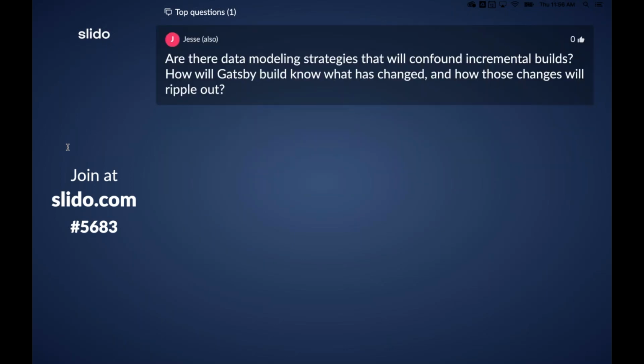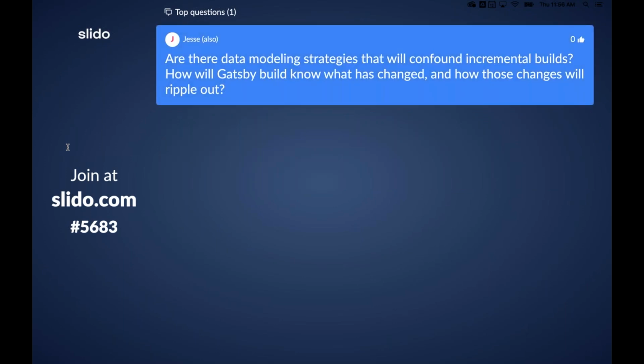Cool. And the next one is, are there data modeling strategies that will confound incremental builds? How will Gatsby Builds know what has changed, and how will those changes ripple out?